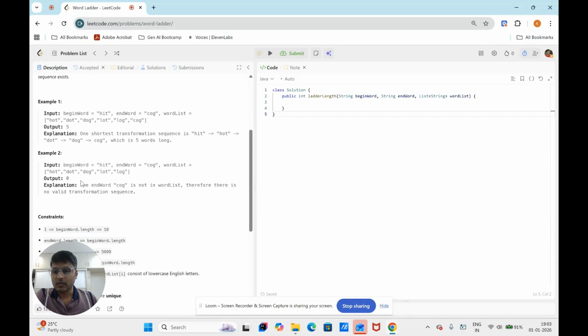In the second example, the beginWord is given as hit and endWord is given as cog, and the wordList dictionary is given as hot, dot, dog, lot, log. So if we see from hit to cog, the endWord itself is not present in the word list. So the output is 0 because cog is not in the word list.